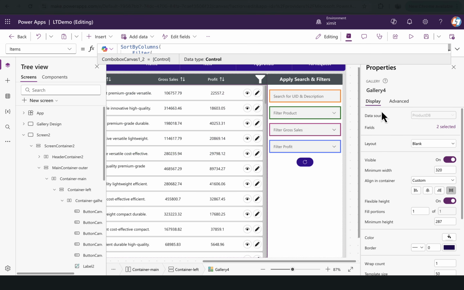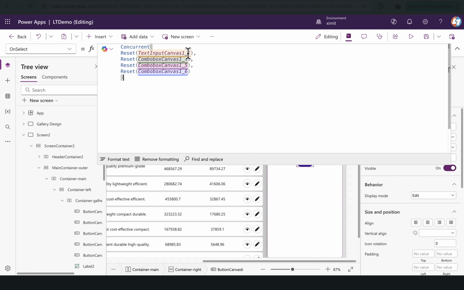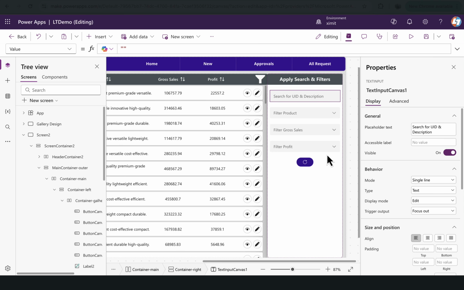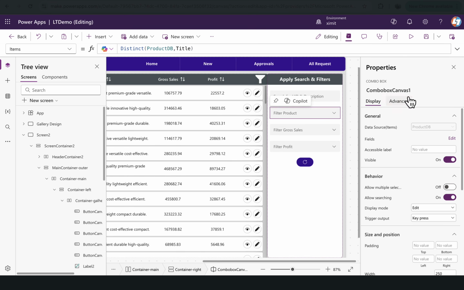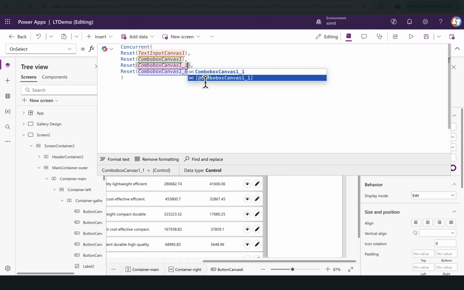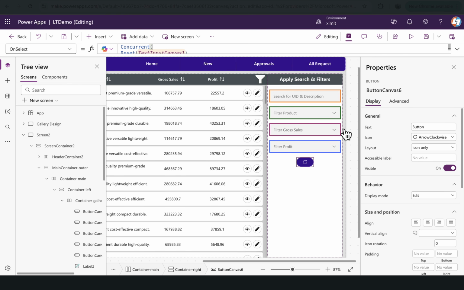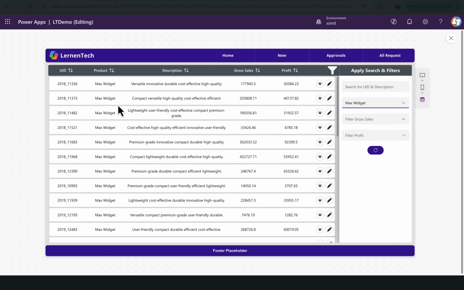This is done. Now in the reset, what I'm going to do is on select, paste the code from the previous one, and the first one that is text input canvas 1, so it will be like 1, and now this is combo box canvas 1, so we'll go to 1 and underscore 2, so it can reset all these controls. If I go here, filter product, you will see the max widget is getting filtered.